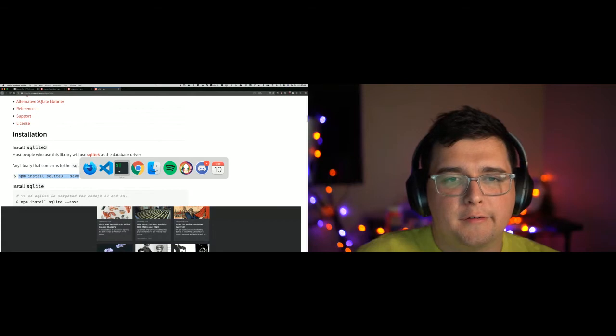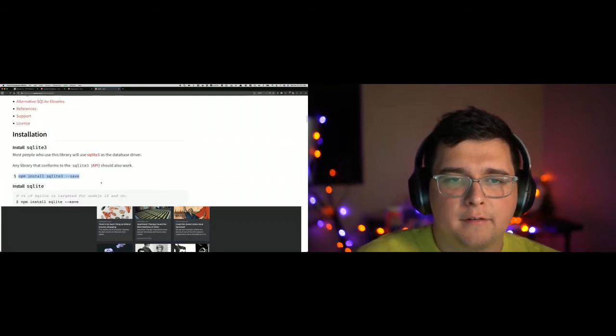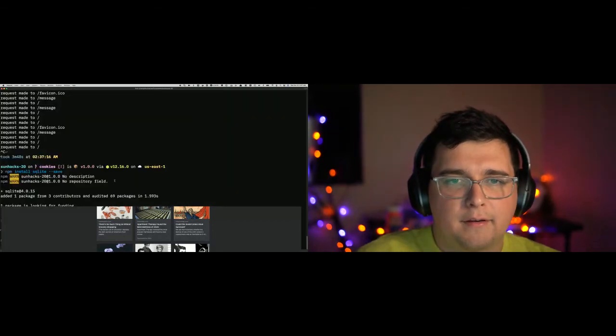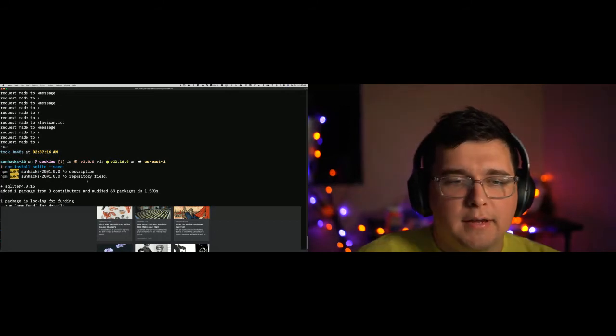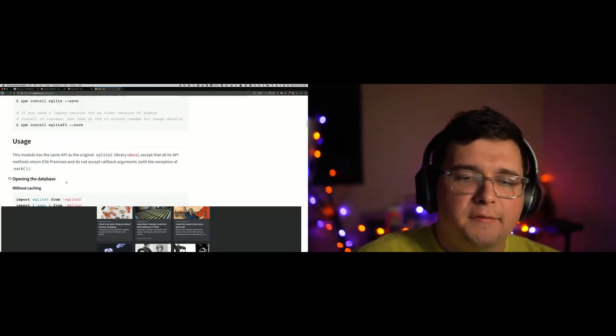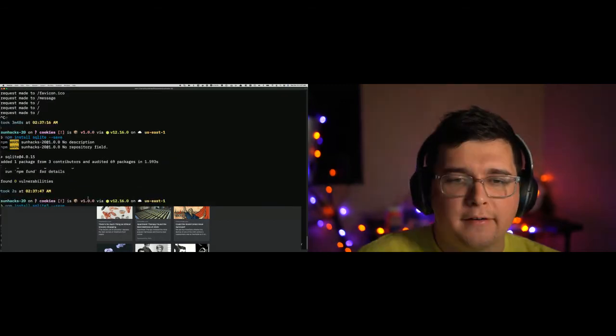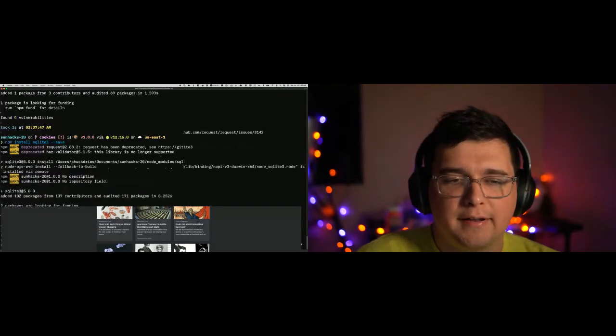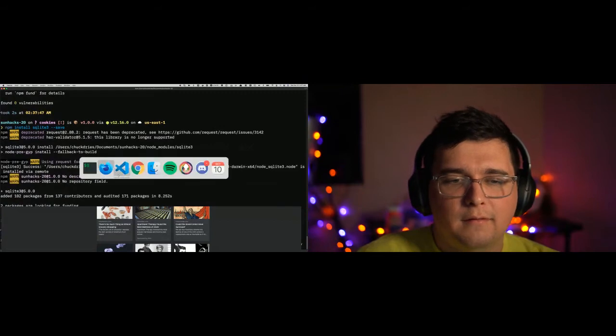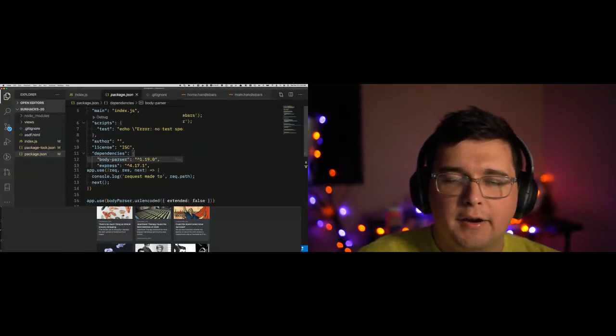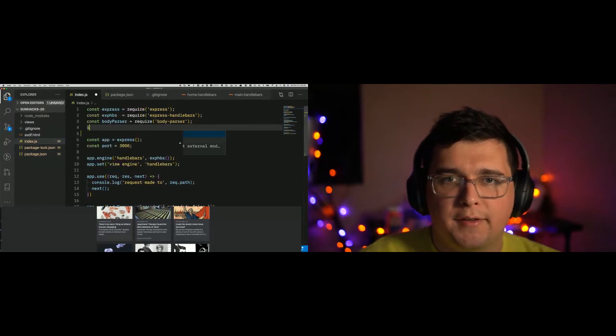We also need to install SQLite3, I think. Yeah, because that's the database driver. This package used to just be like a one-line install. I don't know why they made it so complicated, to be completely honest, but that's okay. Cool. All right, so let's go ahead and import this.